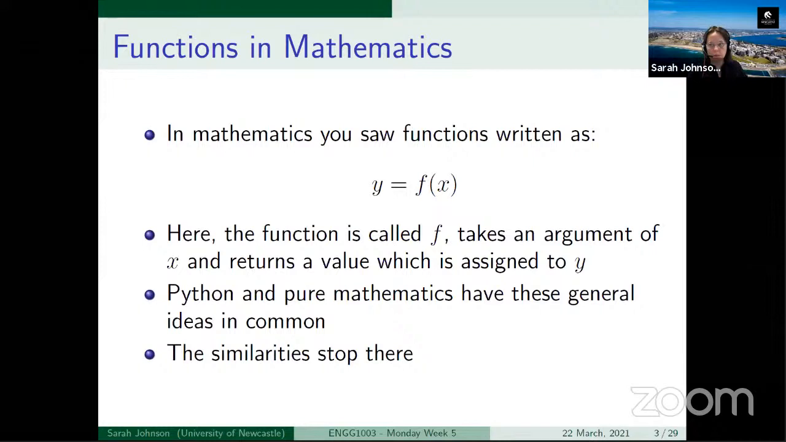So you've probably heard the word function before because you've used them in mathematics. In mathematics, we see a lot of functions that look like y equals f of x. F is the function. Now that could be many, many different things. It could be sine, it could be cos, it could be 3x squared plus 4x plus 6.